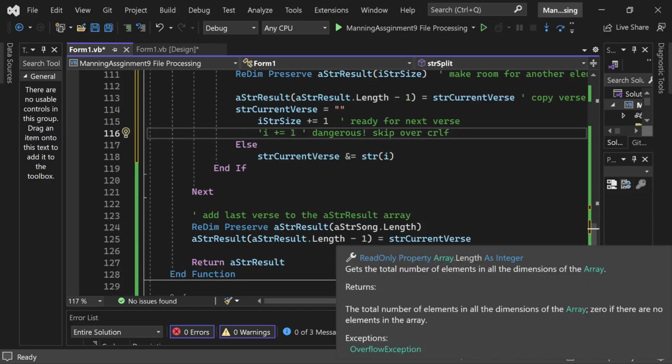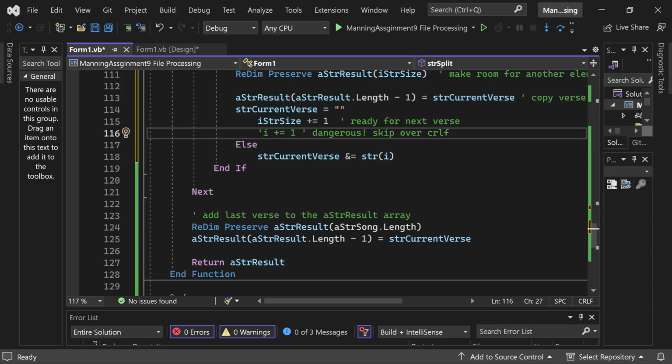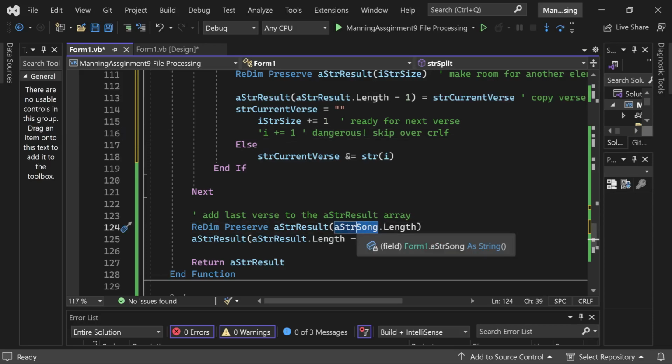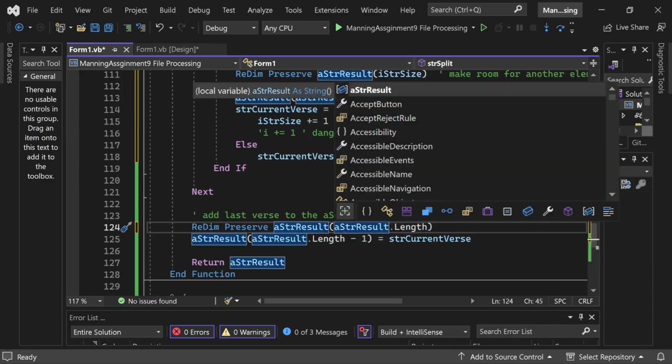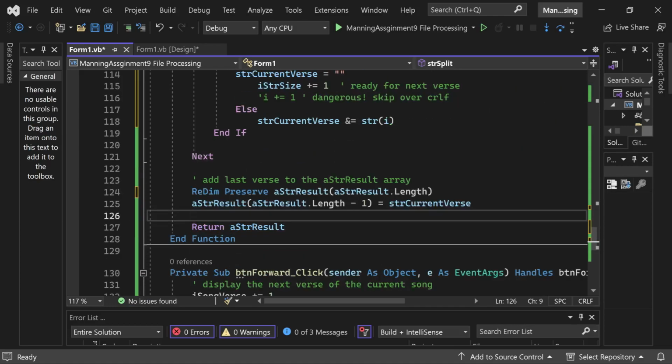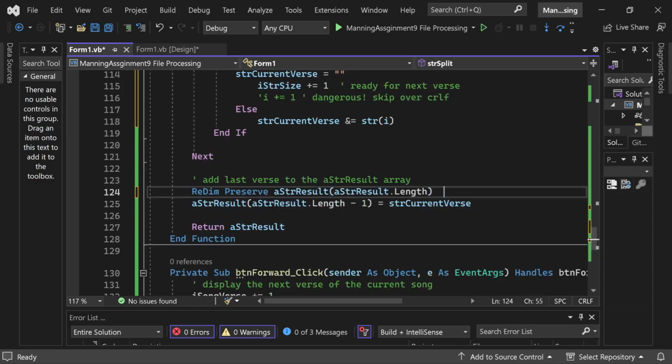This will still work. I know that's the last element of my array. Give room for one more element. And this should be aStrResult, not aStrSong. So what this does, this is a kind of handy thing to know. If I want to add one more element to an array, ReDim Preserve with the current length of the array will add another element at the very end. And then this puts that into the last element.